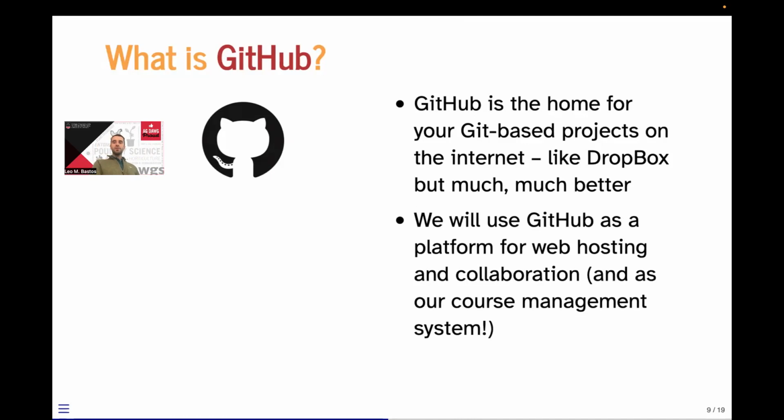We're going to be using GitHub as a platform for web hosting and collaboration, and also as your course management system. What I mean by that is, from the point after everyone is set up with GitHub and has a working version, we know how that's going to work. Everything that we do in this class, you're going to have a personal local copy of what you're doing, but I also want you to have a copy of that on your own GitHub page, where each project is going to be a repo on your page.